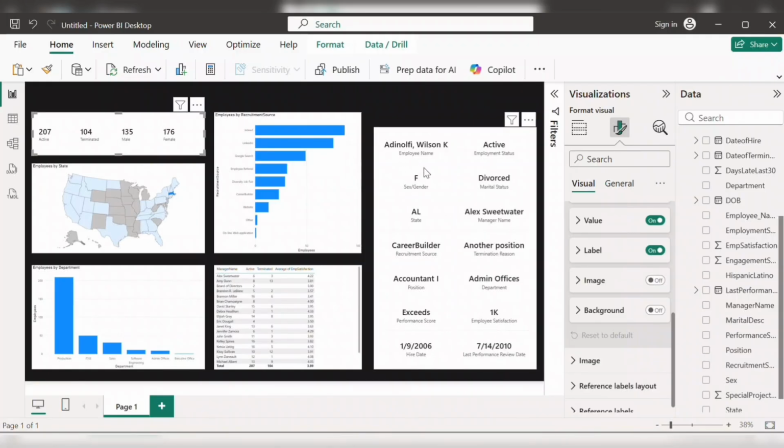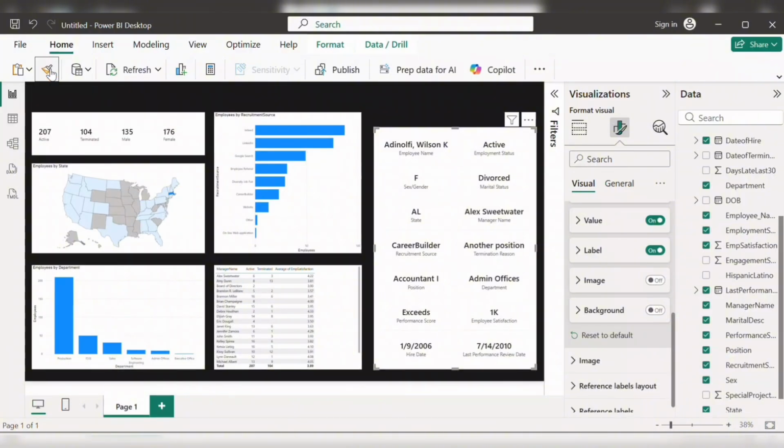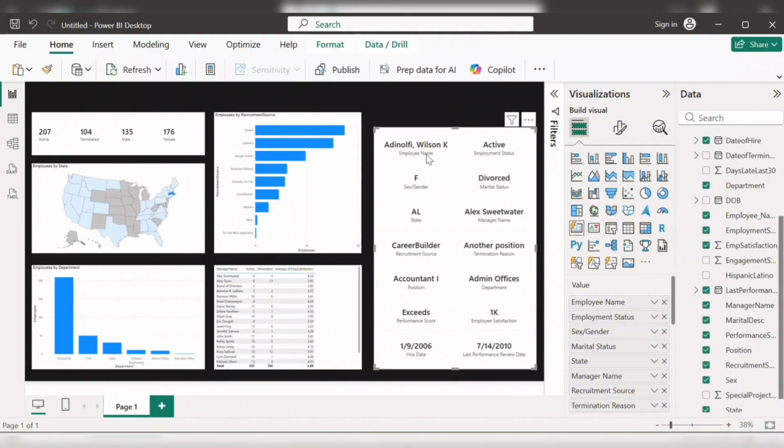So now the format I want to copy is on this card visual. Okay, so I'm going to select that card visual, and then on my home tab there is this paintbrush icon. This is for formatting. So I'm going to select it. When I select it, it means that it has copied the format on this card visual, and then I'm just going to come to this other card visual and click on it. It didn't work, so let me do it again. All right, so I'll select this visual, go to my home tab and click on the paintbrush.